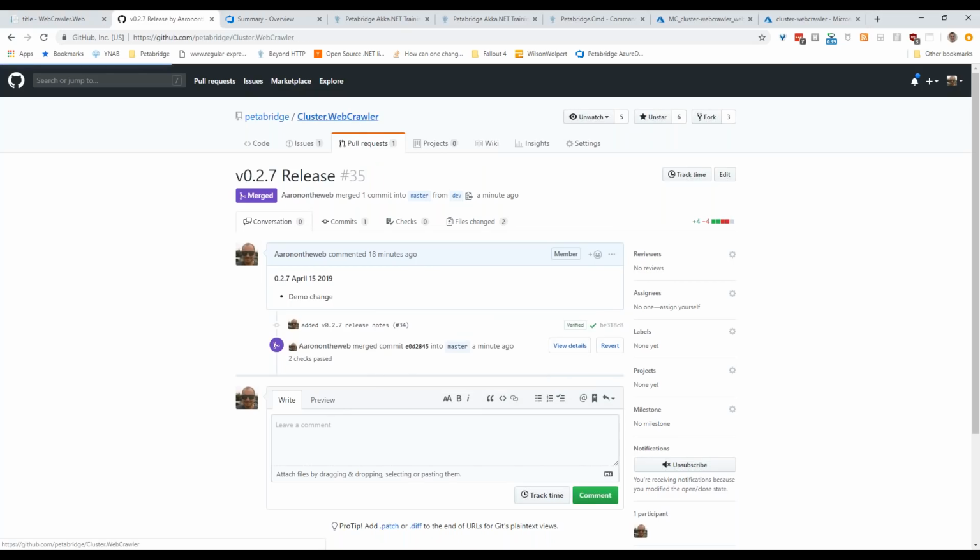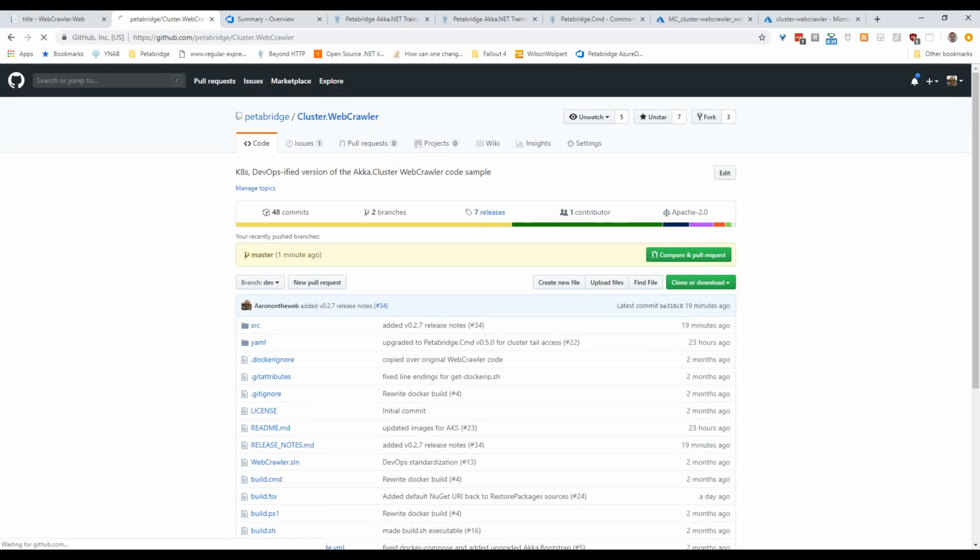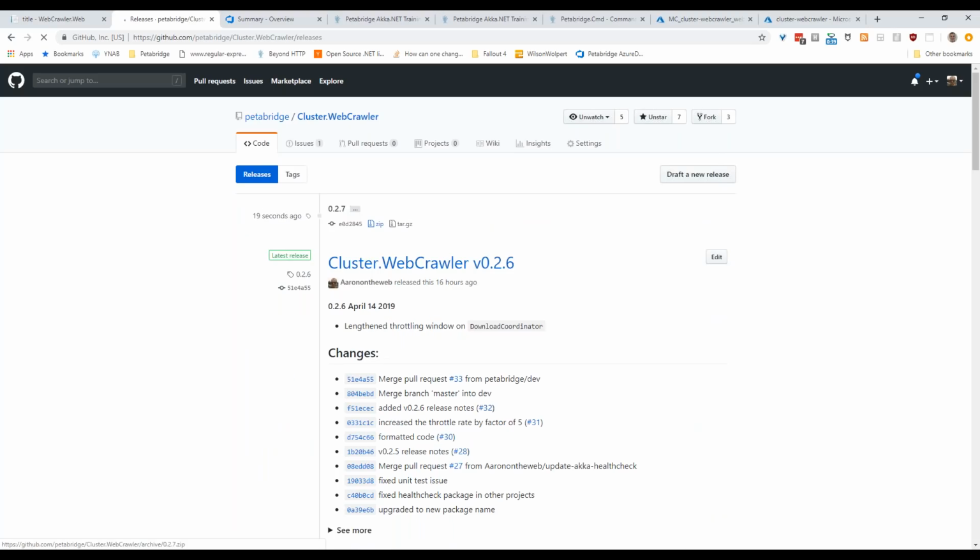If I go to my GitHub repository and take a look at our releases right here, I can see we have this new tag, 0.27. By the time the CI process finishes running, I should see cluster.webcrawler version 0.27 with a set of release notes and all of the Git commits that went into this release. That's all going to be populated automatically by Azure Pipelines.